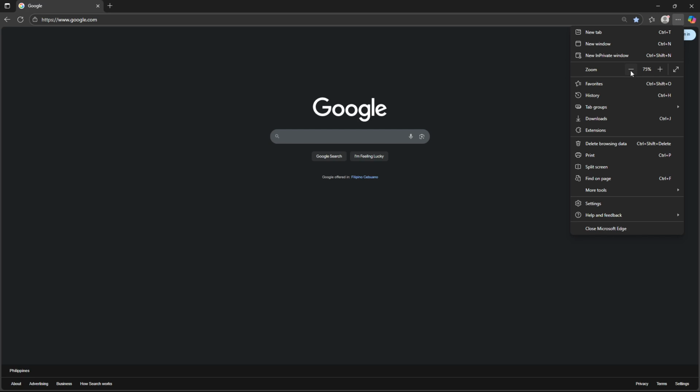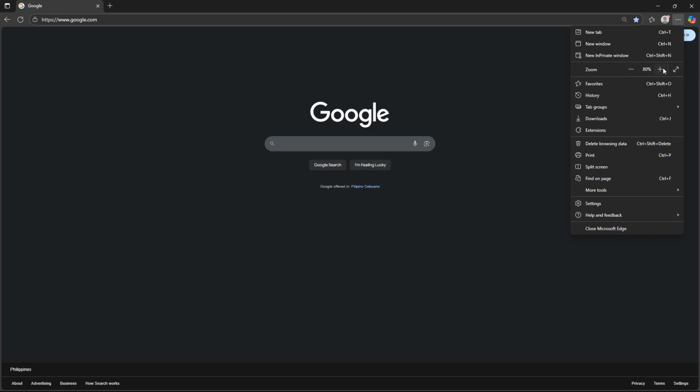Alternatively, if the text and images seem a bit too small and you'd prefer a closer view, simply press the plus button. This will increase the zoom percentage, making everything appear larger and easier to read.